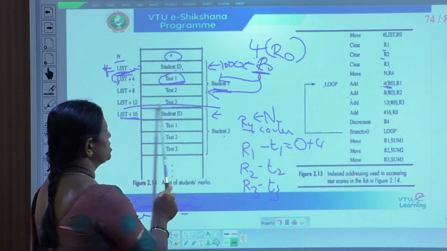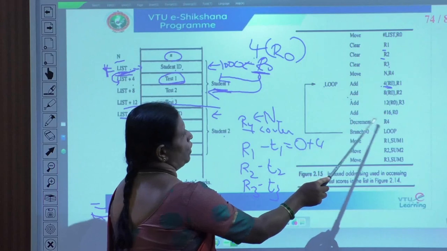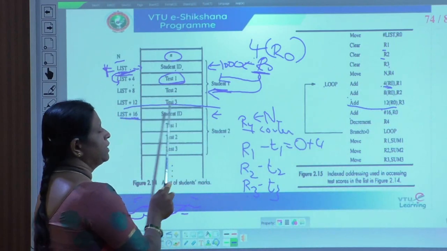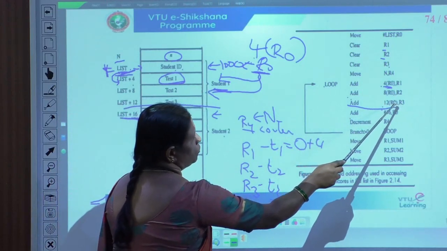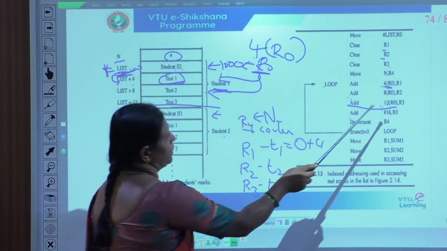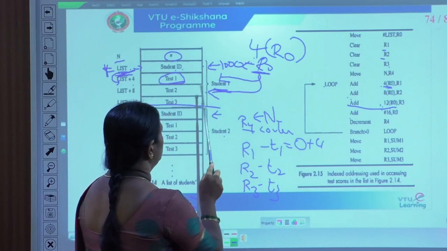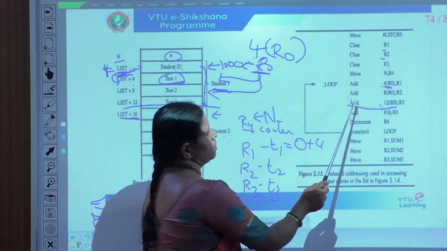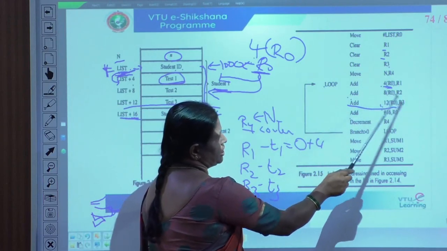Similarly, to access the test 3 marks of student 1 and add them into register R3, we are going to add 12 of R0, R3, because this is at an address of list plus 12. That is the reason we add 12 to the contents of R0. What is there in R0? The base address. If you add 12 to that base address, the pointer moves to this particular position. So 12 of R0 is indexed addressing mode, right?